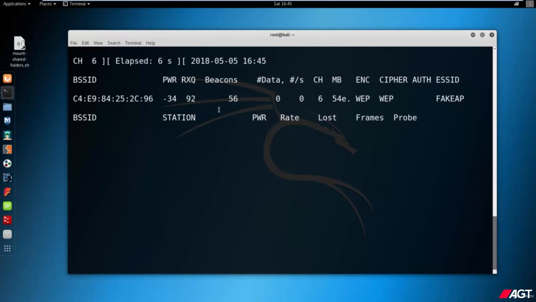As you can see, there is no client associated with this access point right now, and we are not getting any data right now. So what we will do is we will try to associate ourselves, and we will do a fake authentication attack first. So you will see that our own wireless adapter will associate with this access point, but it will be a fake authentication, and we can't do much with it. But based on this attack we will do another attack, so that we will generate traffic on this access point.